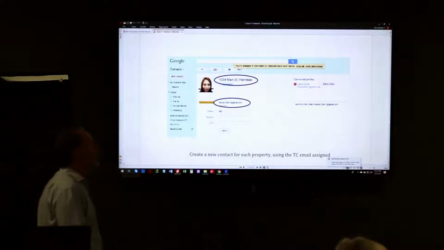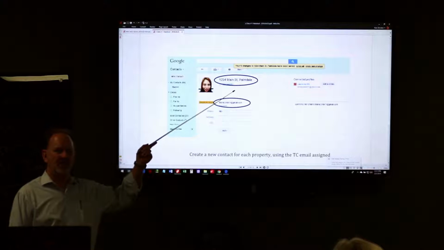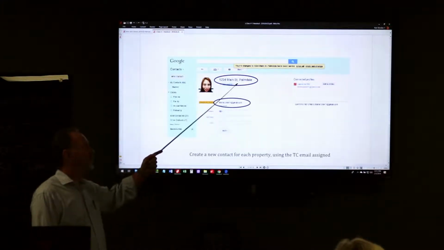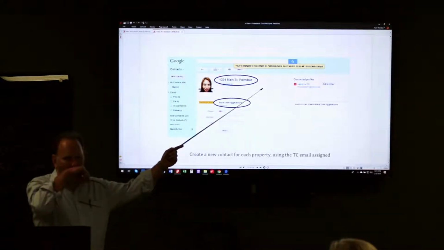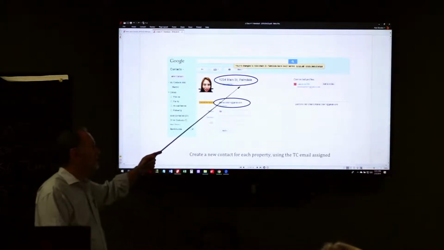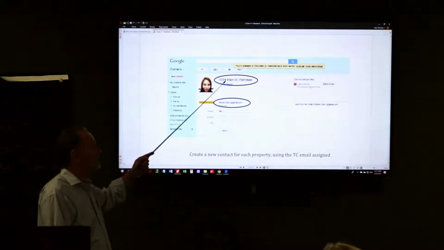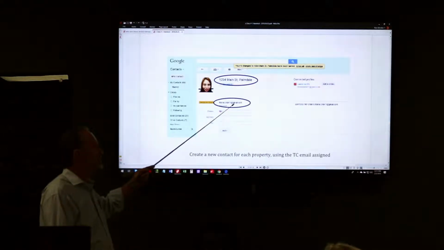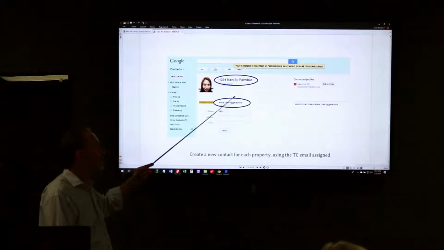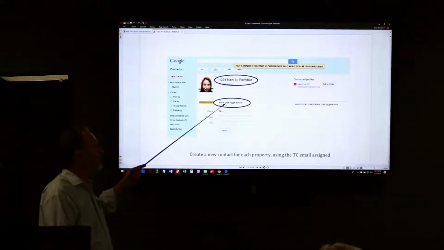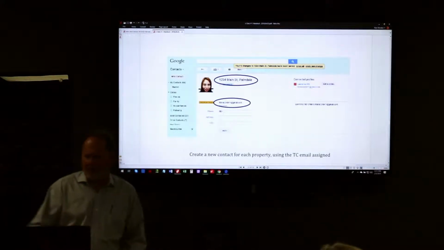Okay, so you're going to create a new contact. And the contact is going to be the street address of your property. So 1234 Main Street, Palmdale. Don't put in your client's name. Don't put any other names in here. And then you're going to put the TC that is assigned to do the work on this. So this was the gal that we saw on that file I used as an example. You put her Gmail address in there.